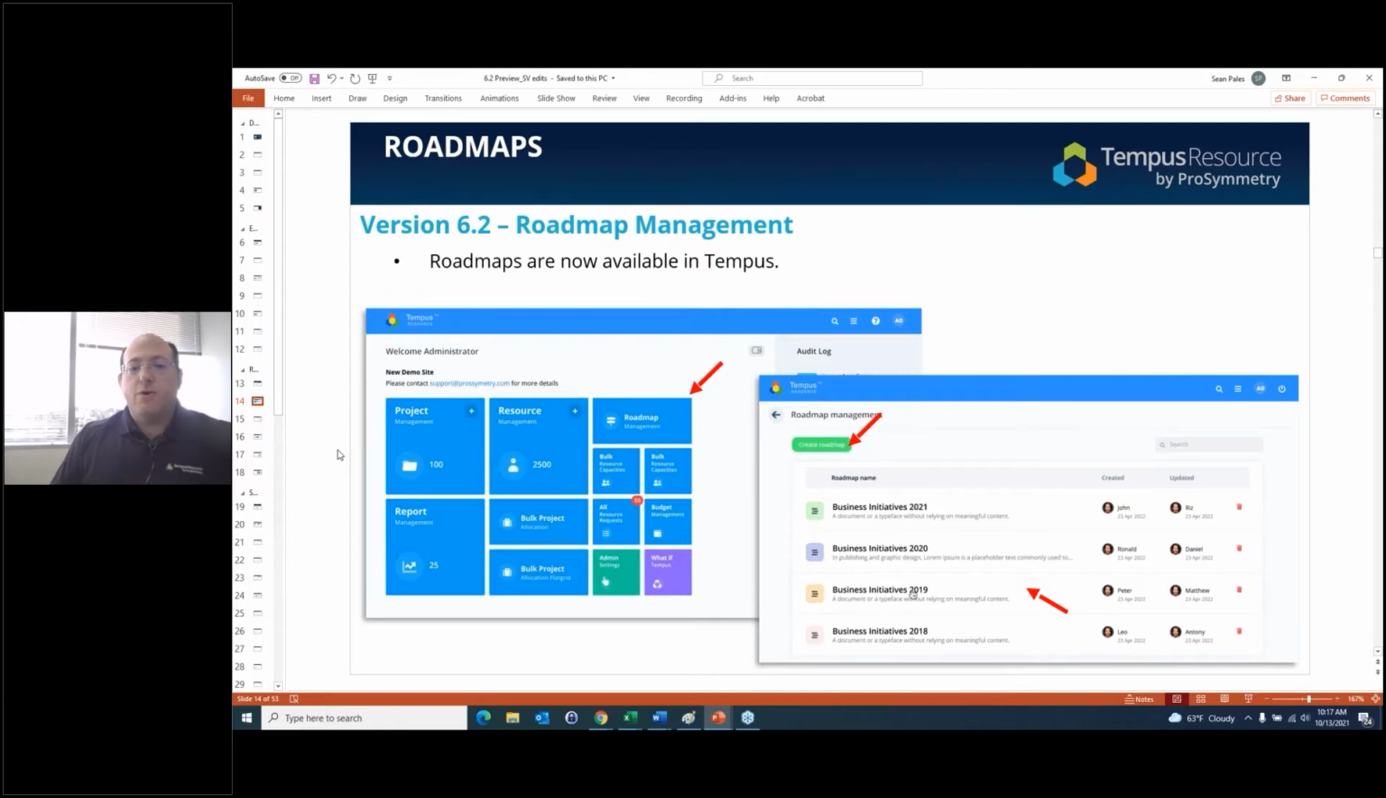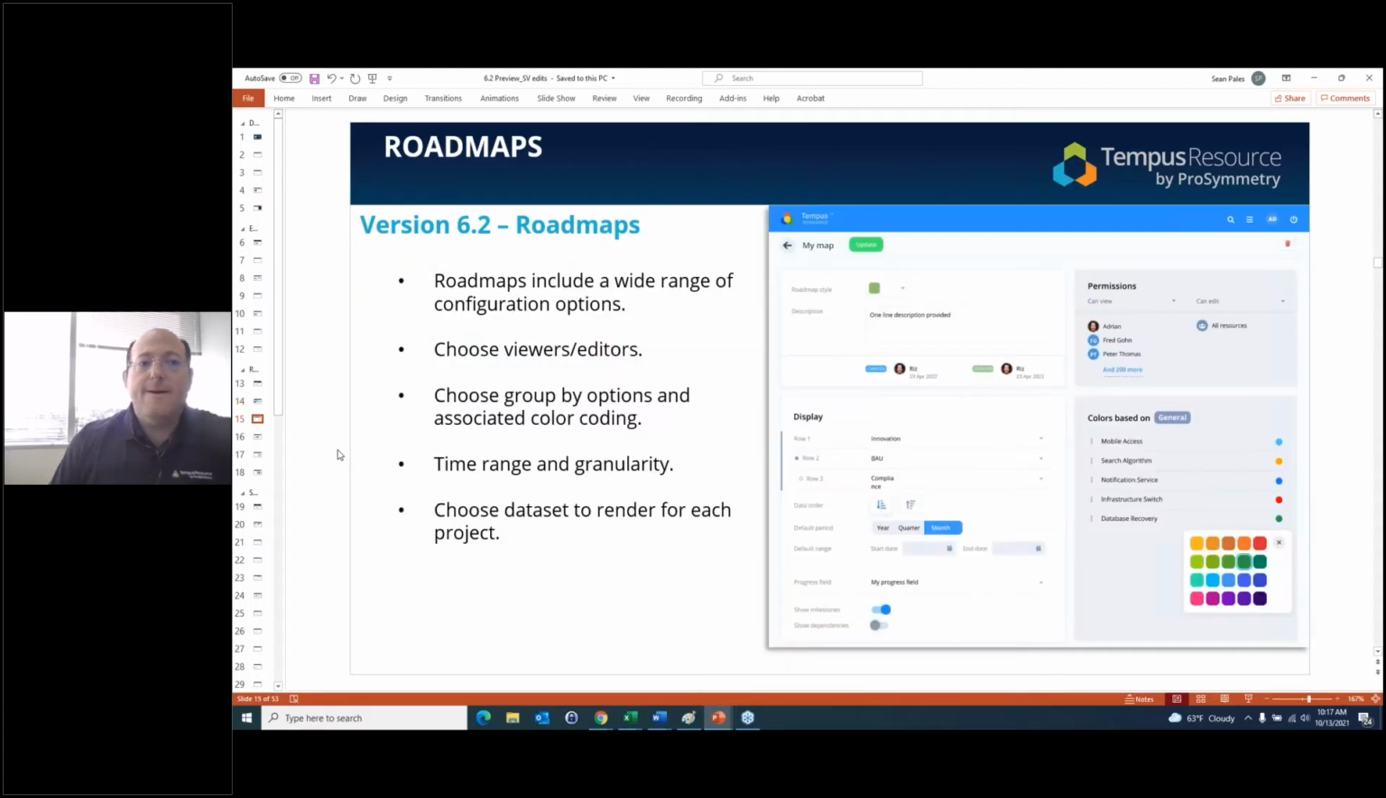You'll see for each roadmap, there's a name and description. We also see the created by and date, and the updated by and date, along with delete off to the right. And there's also a search capability to search for the various roadmaps that you might have created or that might have been shared with you. Inside of the roadmap creation screen, you're going to find a large volume of configurable options, some of which are similar to Kanban, some of which are similar to Grid, and some of which are similar to Tempus what-if analysis.